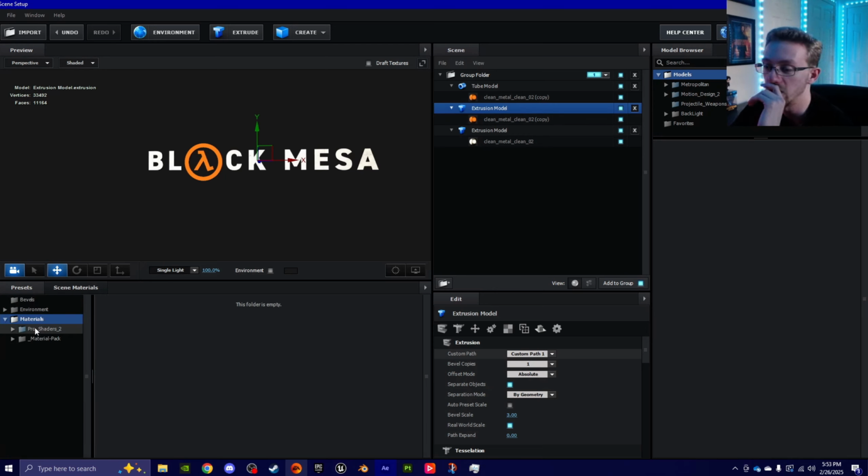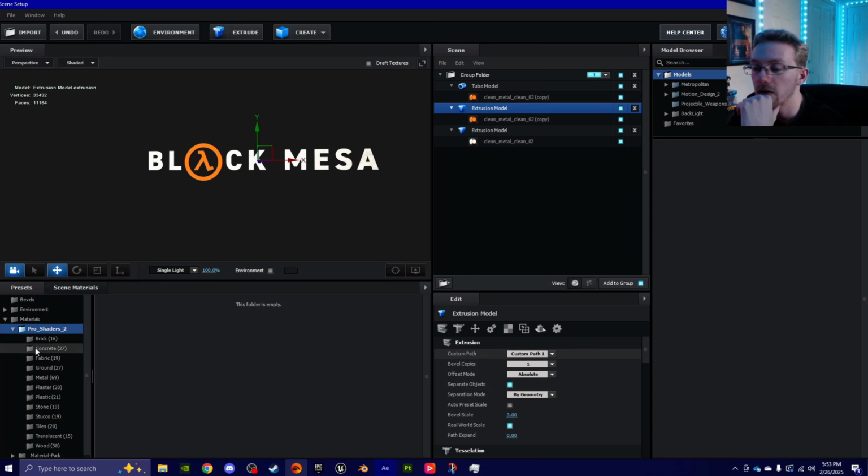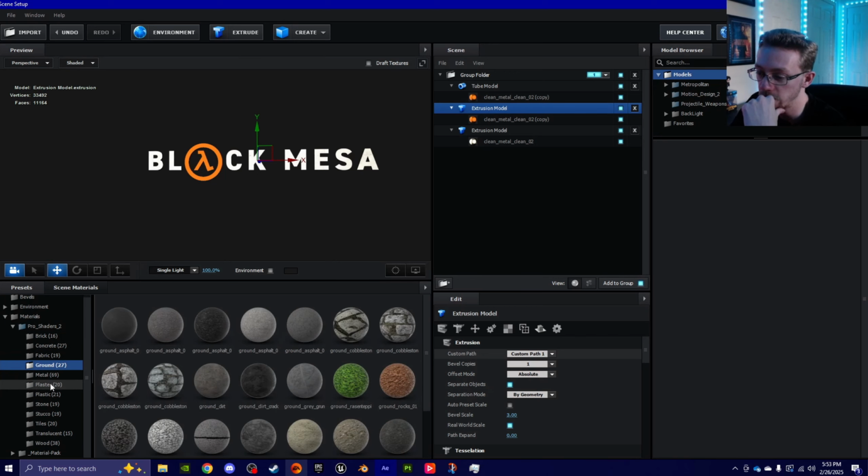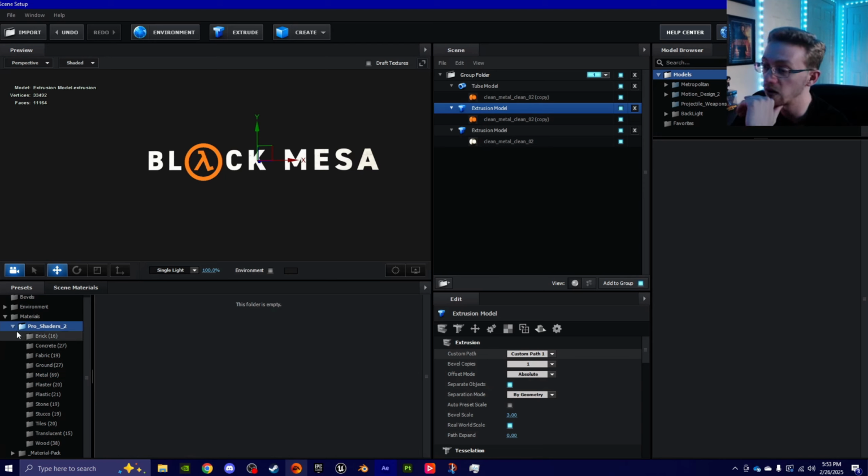Now many of these materials again are an extra pack that is also from Video Copilot as well. So again, a lot of these other packs that I have are just extra pieces to the puzzle here. So we got Pro Shaders, which is what I'm using here, and I just chose this metal material right here. There are many different materials you can choose from, which is very nice.